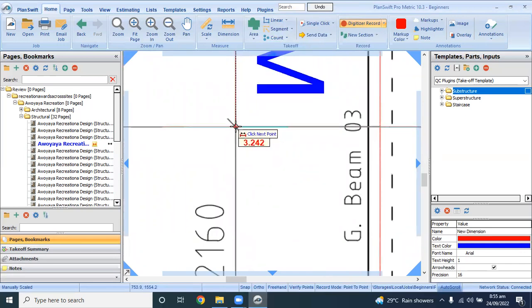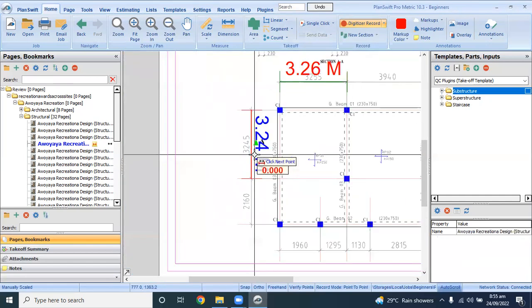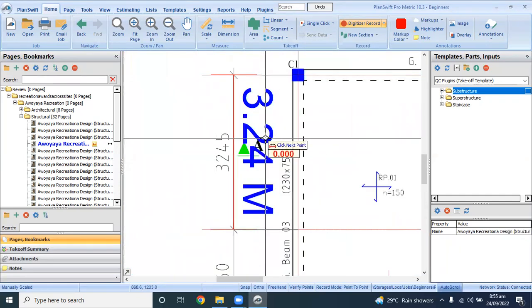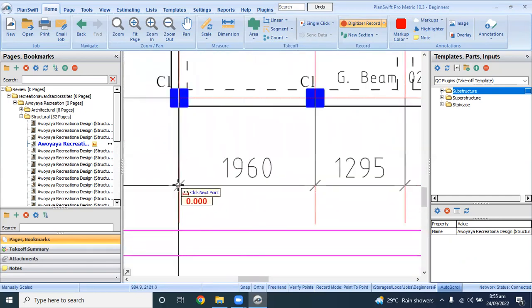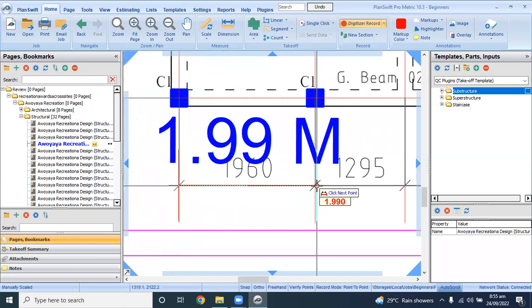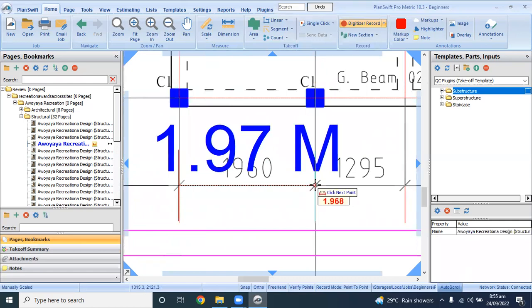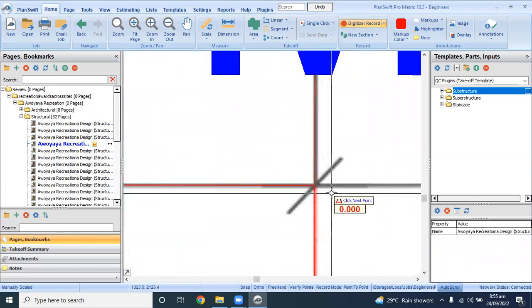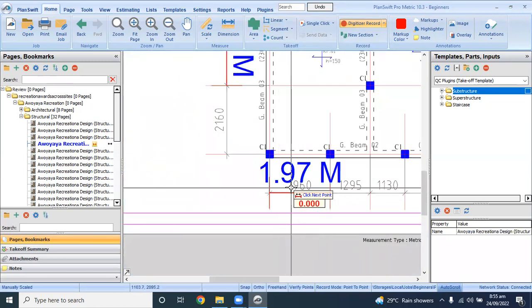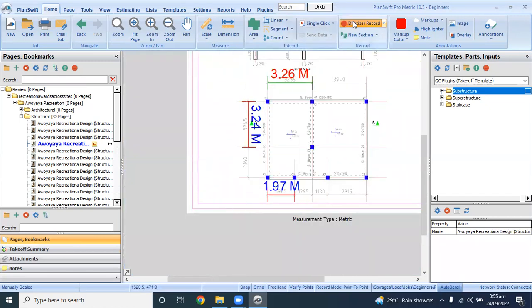Left click by double clicking it. So it brings 3.24. I'll still cross check by taking this dimension. Click. So this is 1.97. So our scale is correct.